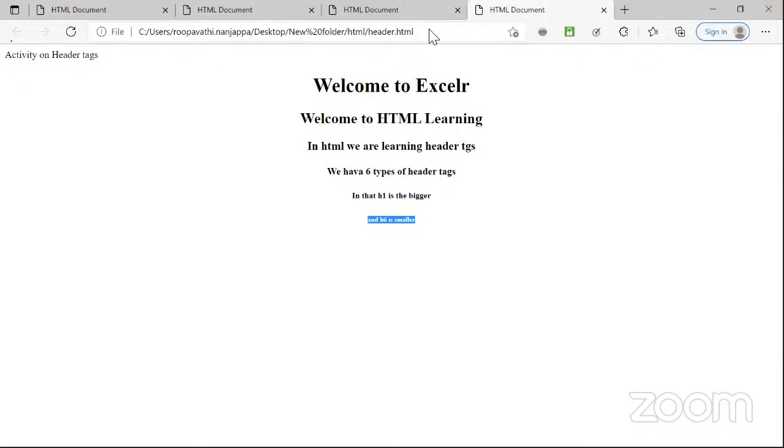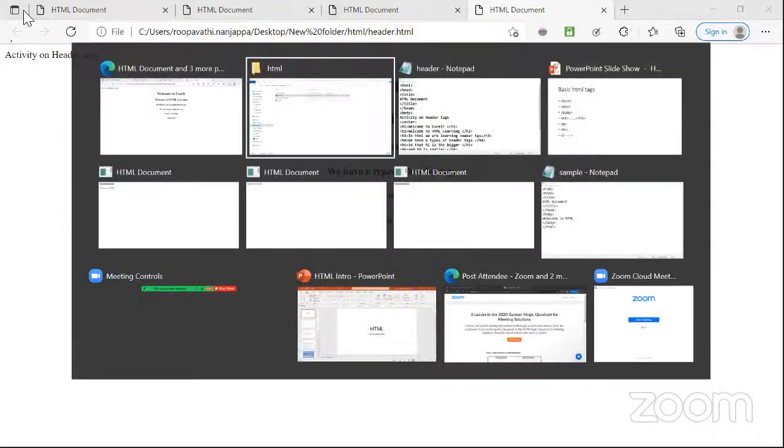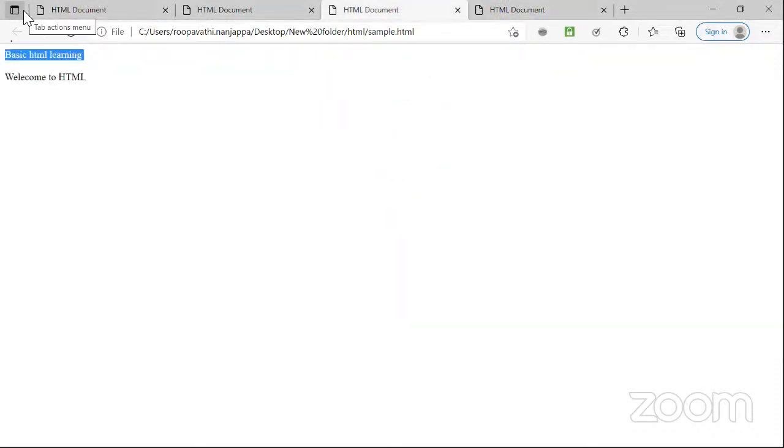Okay, fine. Now I hope you got some basic idea on how to write HTML tags in a text file, and how to save that file with a dot extension, right? Now I'll show you how to run these HTML pages in Eclipse. I'll open my Eclipse.